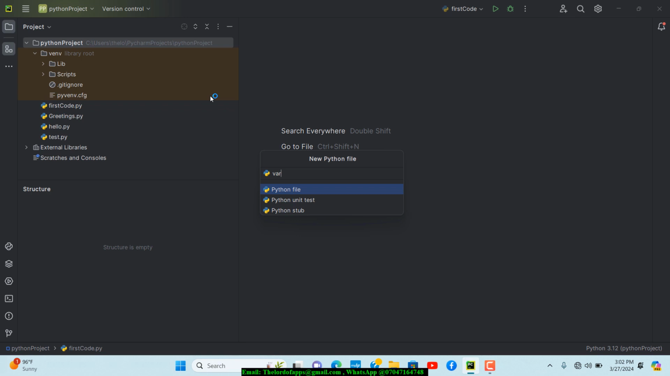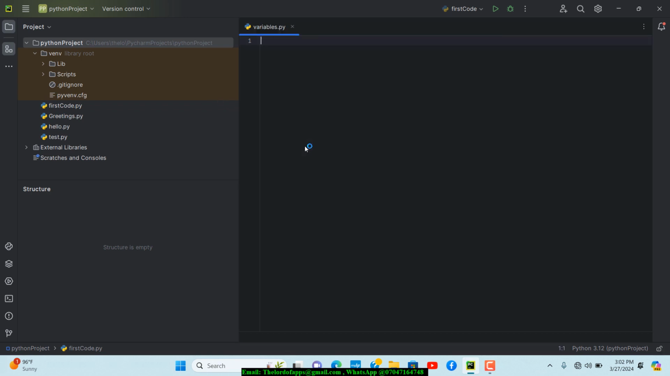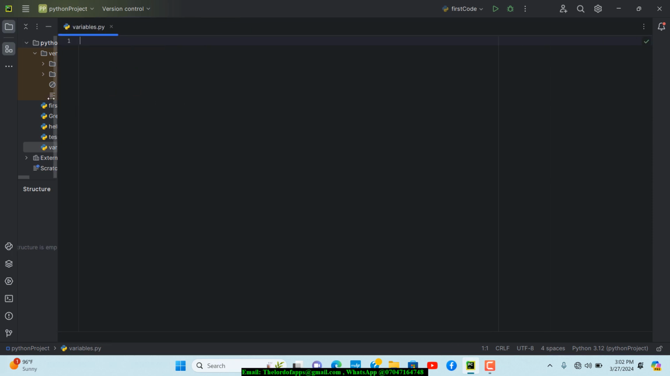We're going to just call this variables. We don't have to add .py right there. So let's just press enter and it's going to open up this page. Let me drag this a little bit to the left, and then within this, we're going to start off right here, then start typing the code right here.